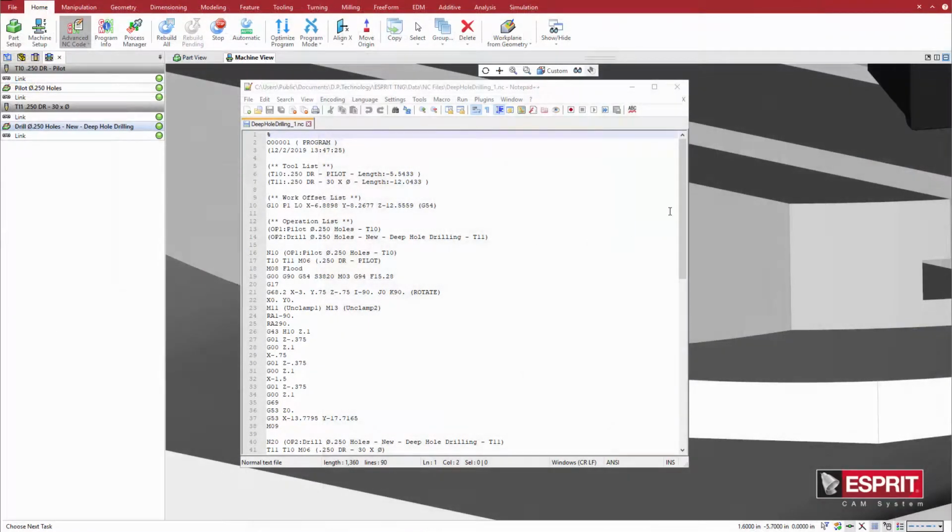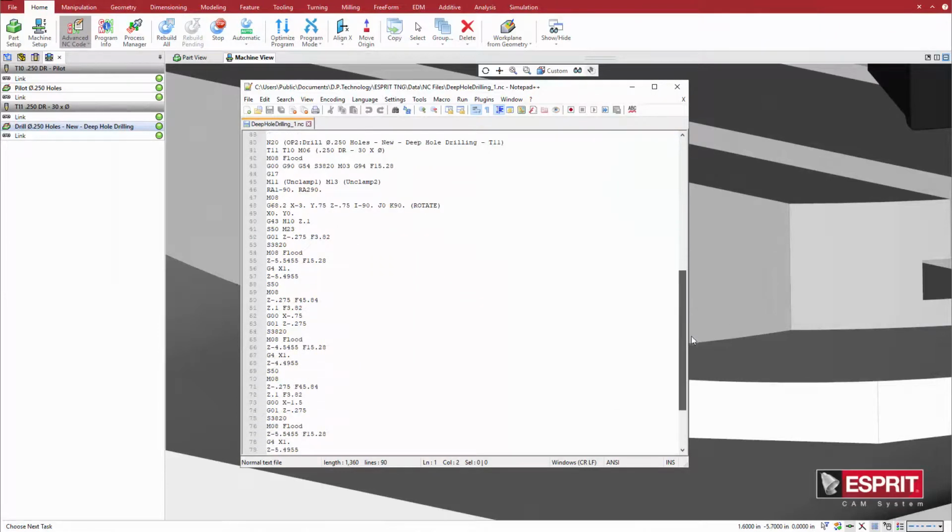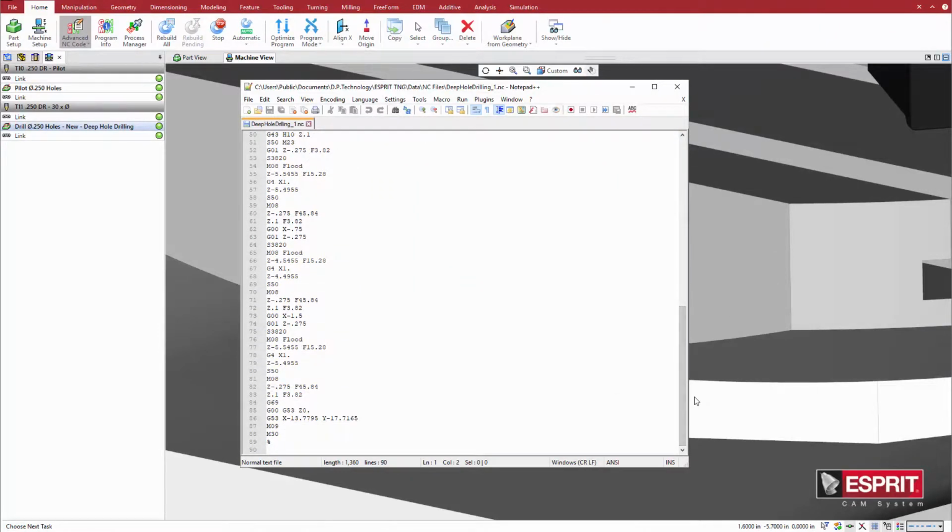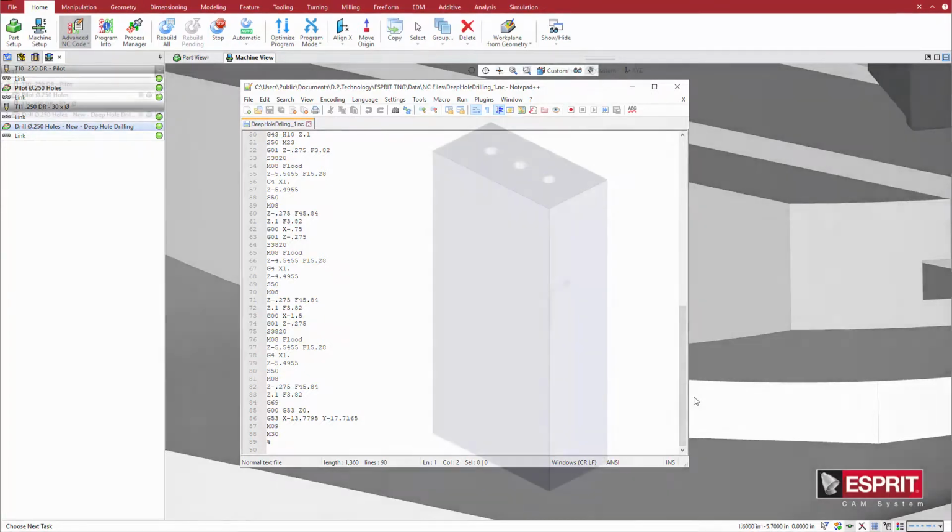NC code output supports long code and CAN cycles where applicable. Not all machines have a dedicated deep hole drilling CAN cycle, but for Siemens and Heidenhain controls, you can enable CAN cycle output on the hole tab. Post-processors must be updated to support this output.